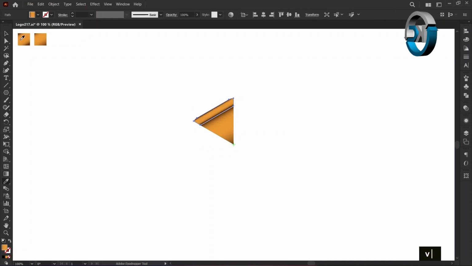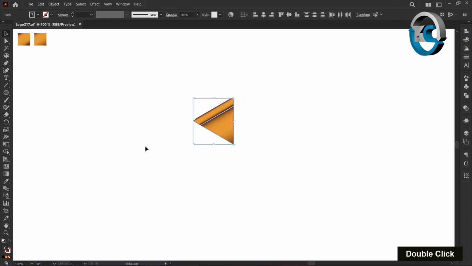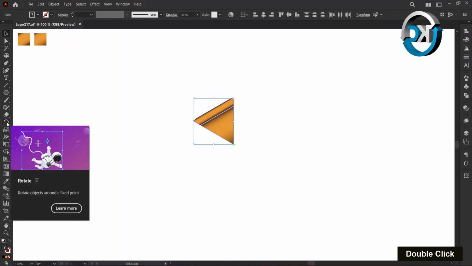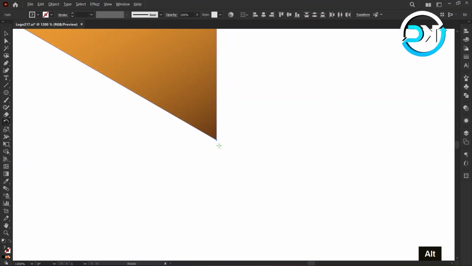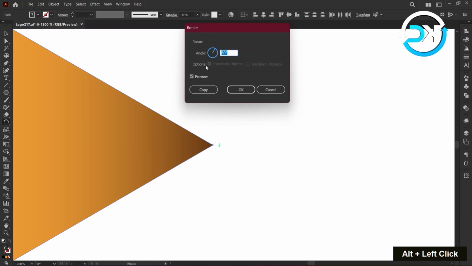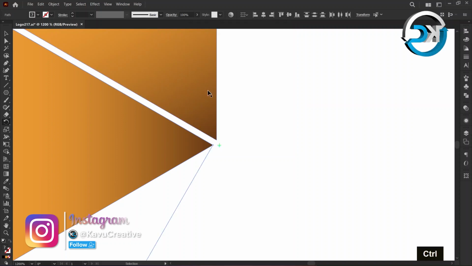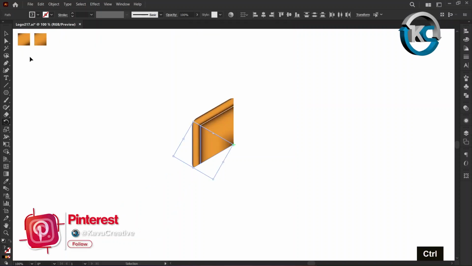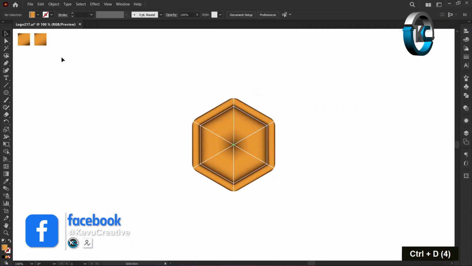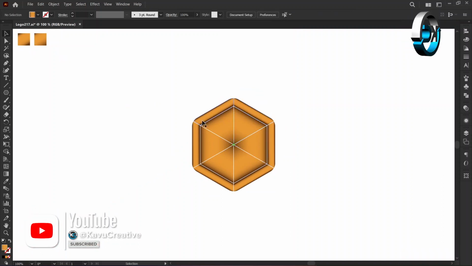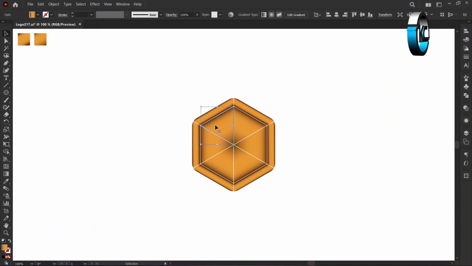Select both and select Rotate tool from the toolbar. Hold Alt key and left-click on the center of the artboard. Write angle as 60 degrees. Press Copy. Press Ctrl+D 4 times. Leave one and delete one. Do it 2 times.